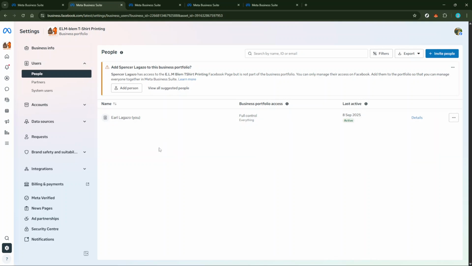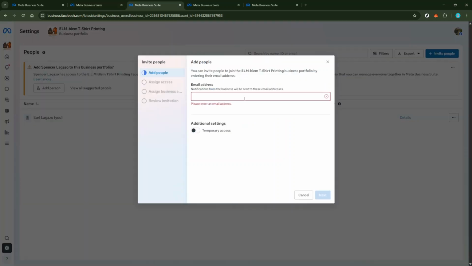When prompted, enter the email address of the person you wish to add as an admin. This step is crucial, so make sure to double-check the email for any typos or errors before proceeding. After adding the email, you'll see an option to toggle on full control. This gives the new admin comprehensive access to your ads manager, allowing them to make changes, view ads, and more.